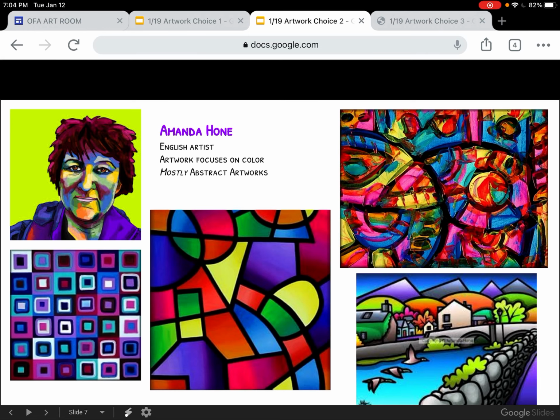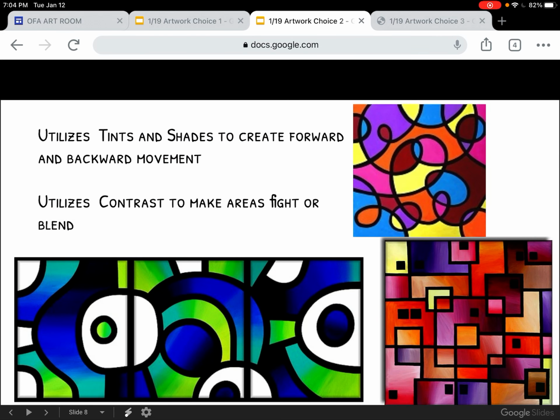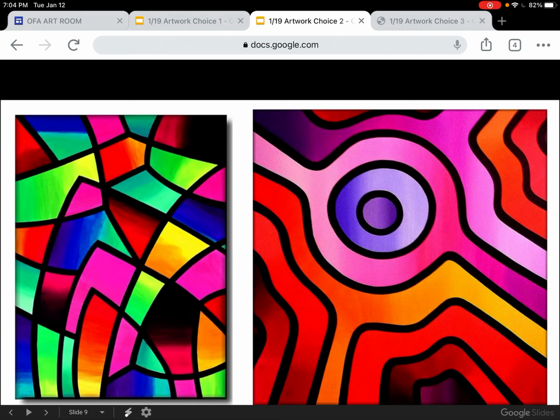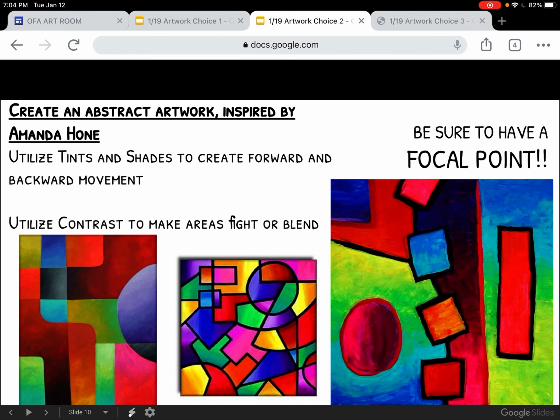Here are the slides that we looked at today concerning her work. We talked a lot about how she uses tints and shades to create that forward and backward movement. She utilizes contrast to make areas that either are going to fight or be lower on the contrast and blend. So you can choose either of those routes. And remember, my main point that I made when we were looking at this slide was that people that don't necessarily understand abstract art and the theory and choices behind it might say that it's just random, meaningless, whatever. But you can make a lot of choices, and you should.